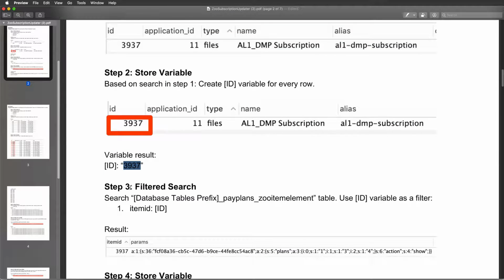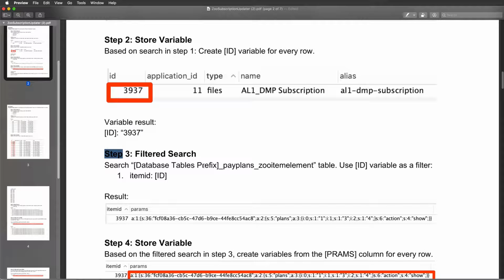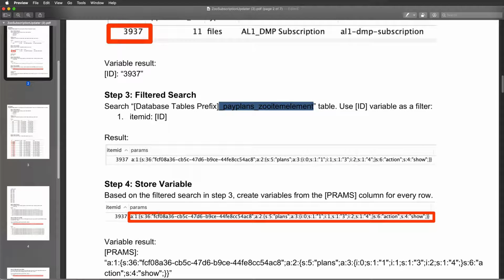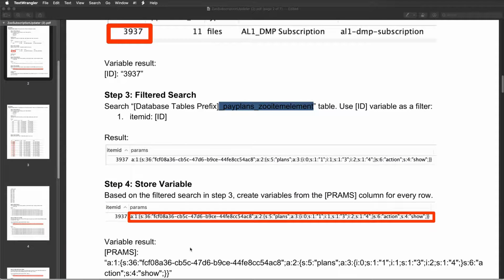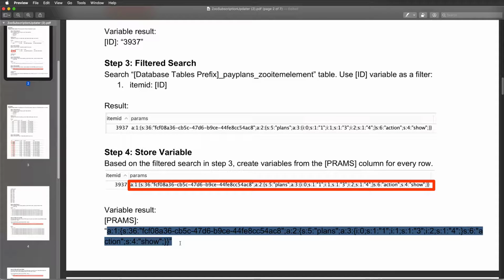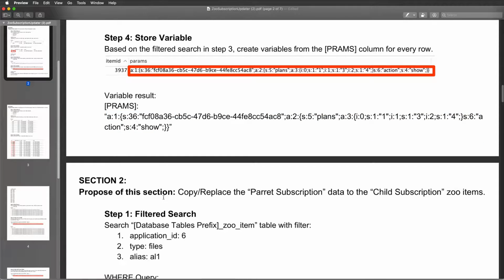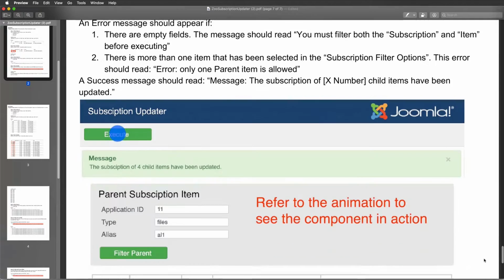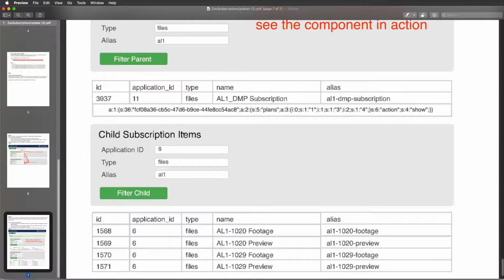And then I do another filtered search on the pay plans zoo item element, and it gives me this. So I copy this number, and that's what I've done so far, okay? So on the next part of this component, if you go down here, it's this guy right here, child subscription items. I do the same filtering that this does here, okay?